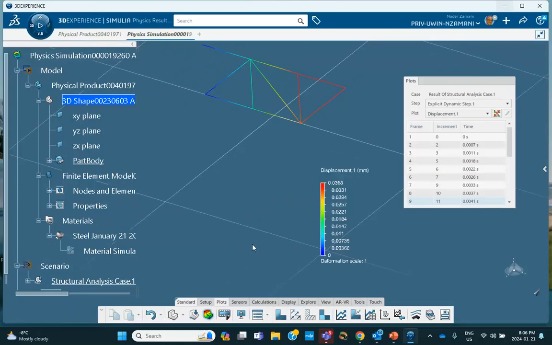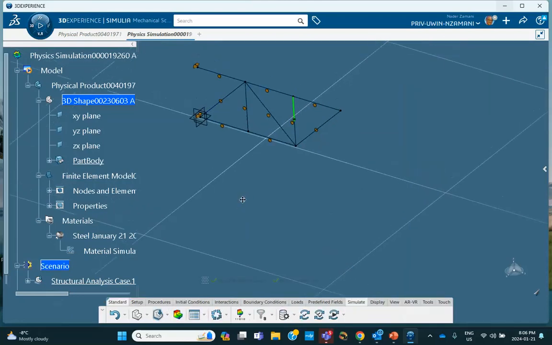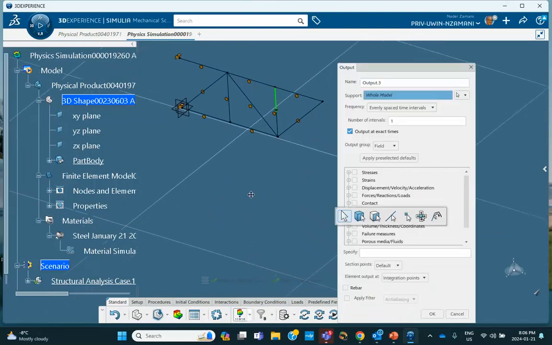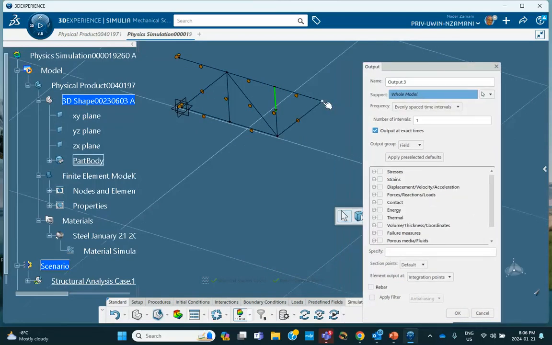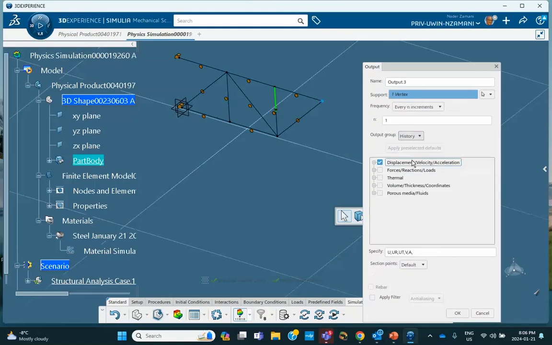ask for that displacement. Okay. So unfortunately, I didn't do that. So let's go back to scenario and do two things. Go to you see that output? See that output? You click on it. I want output for this point. Displacement. Now I don't need the force. And I needed history output. History output. Let me say OK.